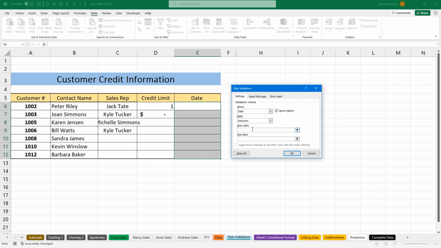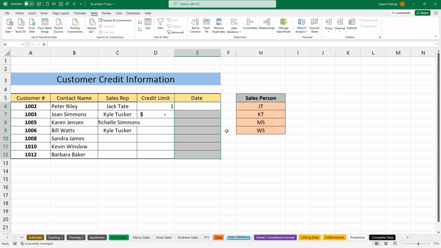I'm going to put the start date as the beginning of the year. And then the end date, I'm just going to hit today's date, which is Control colon. That'll add in today's date, Control and a colon. Instead of typing it, it'll save you time. So I can't put anything past this year, and I can't put anything in the future.